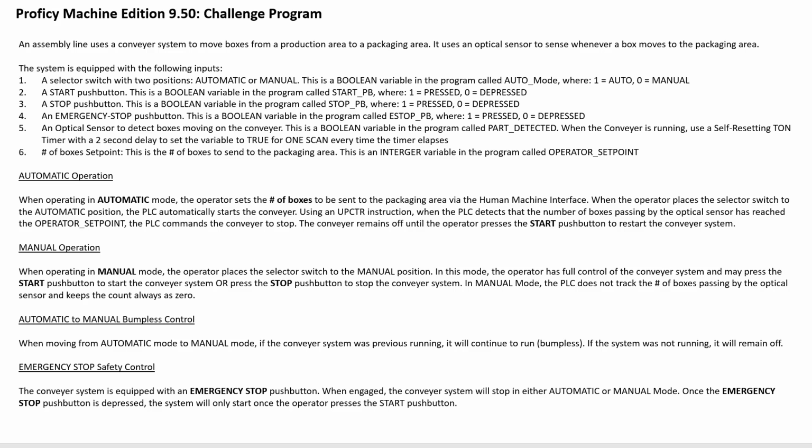We also have an emergency stop push button, which is a Boolean variable in the program called eStop_PB, where when it's equal to 1, it's been pressed, and 0 meaning it's been depressed. Then we have the optical sensor, as previously mentioned, which detects boxes moving on the conveyor. This is a Boolean variable in the program called part_detected.